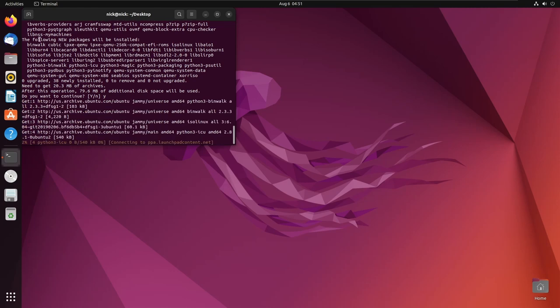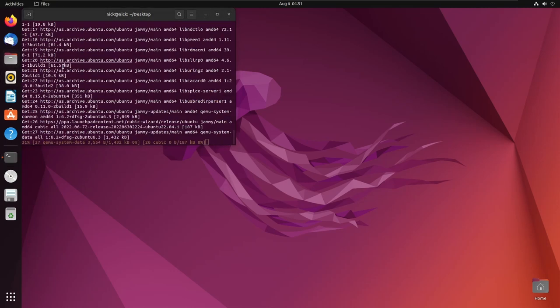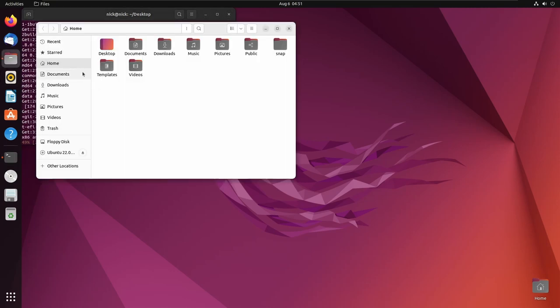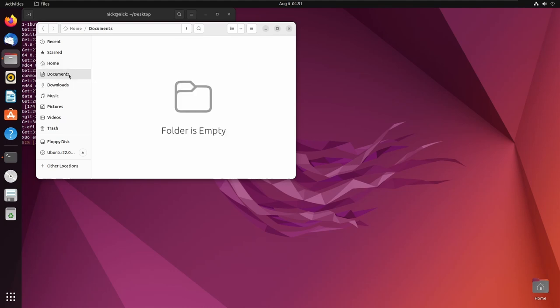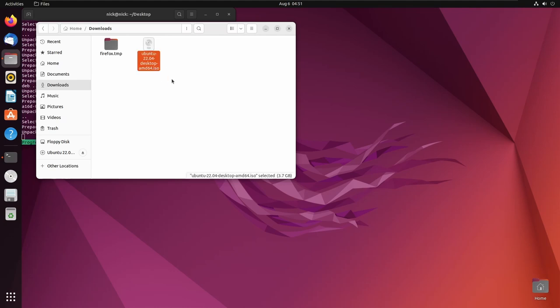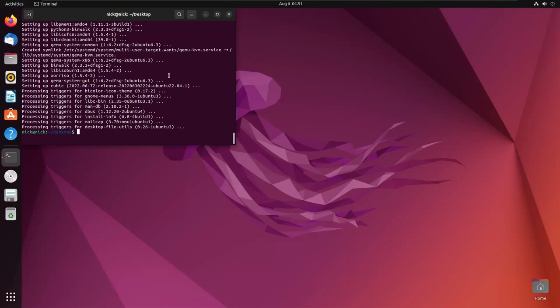So whilst this is doing, we need to get our Ubuntu variation or Debian variation of choice. So in this case, we are going with Ubuntu desktop. We're going with Jammy Jellyfish, which is the latest. That's perfectly fine. So as we can see here, Cubic is installed.